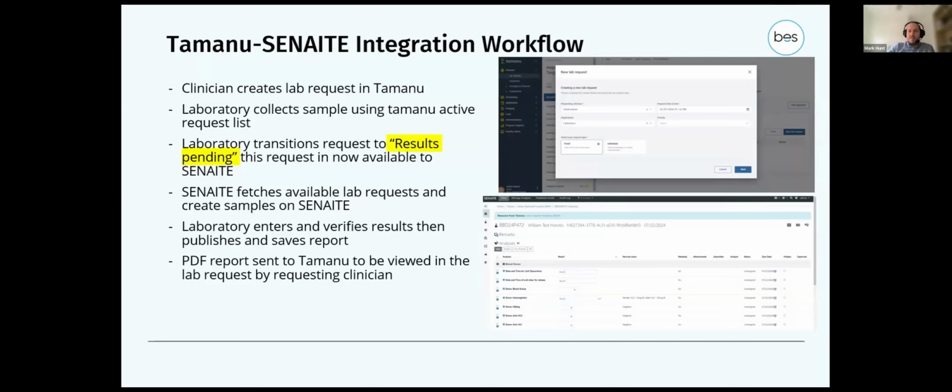So SENAITE will then fetch all the available requests, and then it will register them into SENAITE. This eliminates the need for the lab assistants to do this. And then the laboratory will go ahead and do their normal testing, enter and verify the results. And then finally, they will end up publishing the report. The PDF report will then get sent directly to Tamanu. And then here, the clinician can look at the report within the lab request.